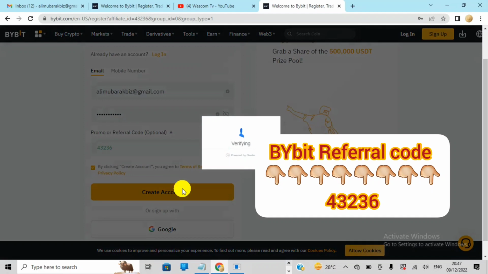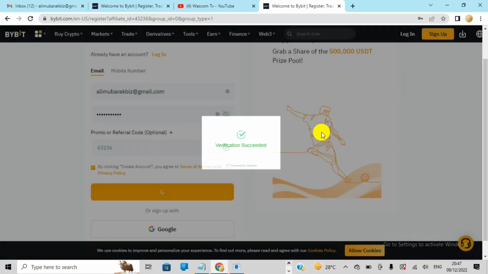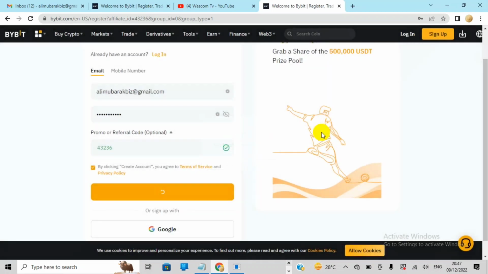Once you click on that, you have to move this puzzle piece to this box. Let me move it here. Can you see, I've already moved mine? I have to wait for it to come out.